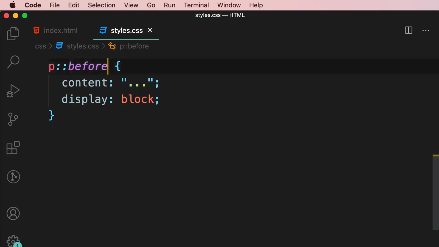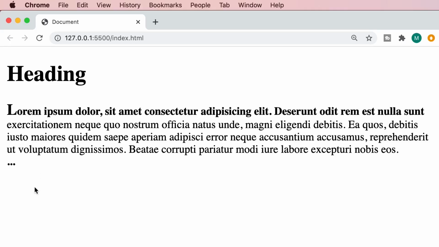Similarly, we have another pseudo-element called after for inserting content after the content of an element. So if we save the changes, now the three dots appear at the end of our paragraph. So if you have multiple paragraphs, every paragraph will have this new content at the end. So this is all about pseudo-elements in CSS.